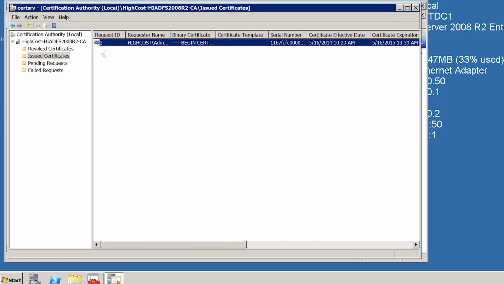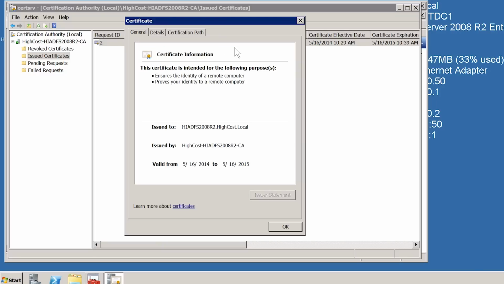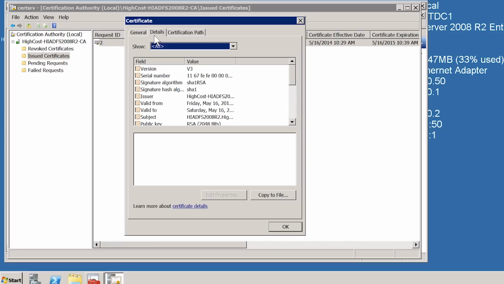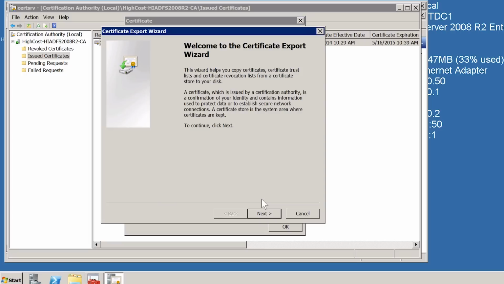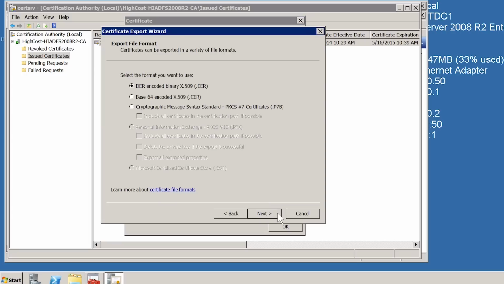For the certificate to be added to ADFS, it needs to be exported. To do this, I will double-click it to open the certificate. Once the certificate is open, I next need to select the tab Details, and then on this tab, press the button Copy to File to launch the certificate export wizard. Once I am past the Welcome screen, on the next screen I need to select the format that I want to use to export the certificate.